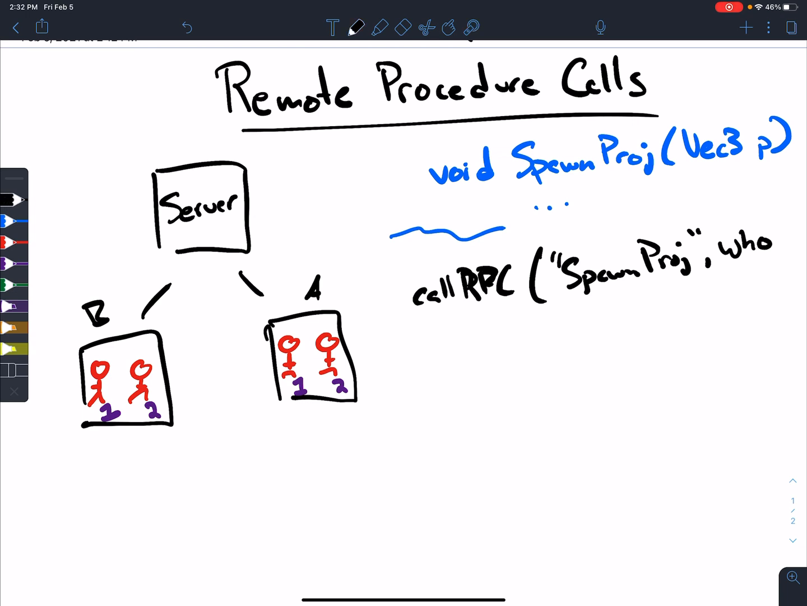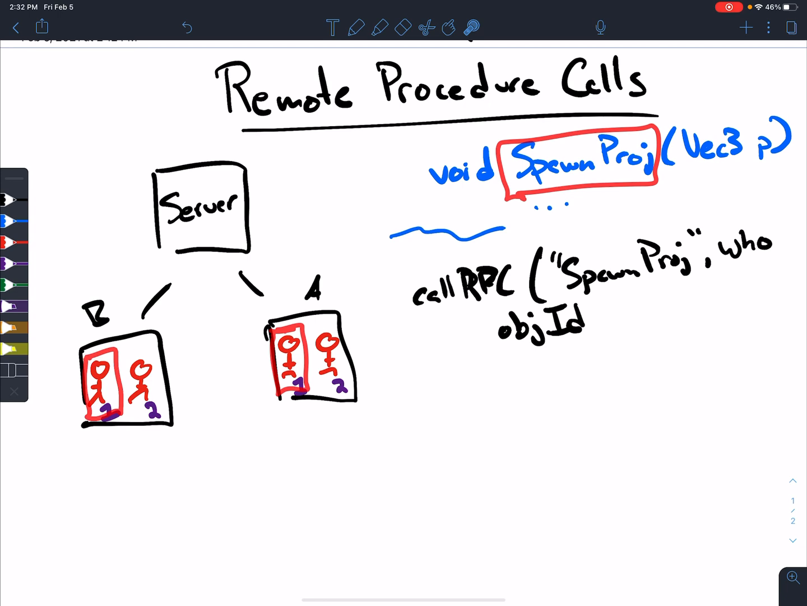After that, we also need to specify which object. So a lot of networking systems will allow you to specify a specific object. If you specify a specific object ID, here in this case, it's going to look for the function that you are calling to be implemented on that specific game object. So as an example, if I were to say I want to spawn projectiles, and the who is all clients, and the object ID is object ID 1, then it would send this RPC up to the server.